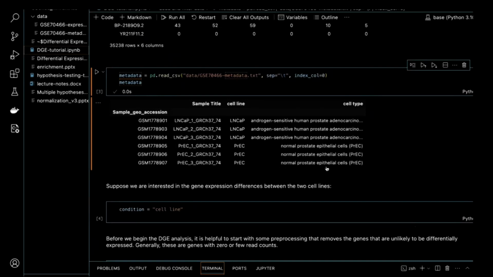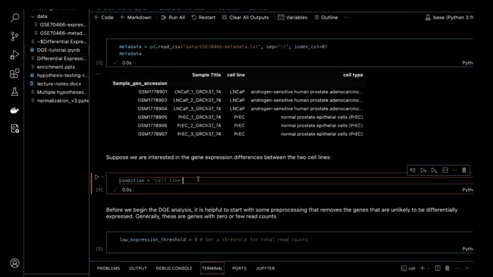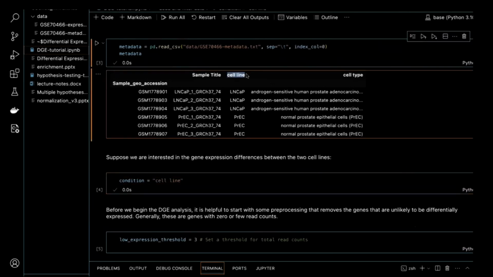So your metadata table could have any number of variables included in here. Just for this example, we just have the cell line and the cell type, which happen to correspond to each other. So our condition of interest that we're going to be computing the differential expression across is the cell lines. So I'm just going to set this condition variable equal to the name of that column, cell line.